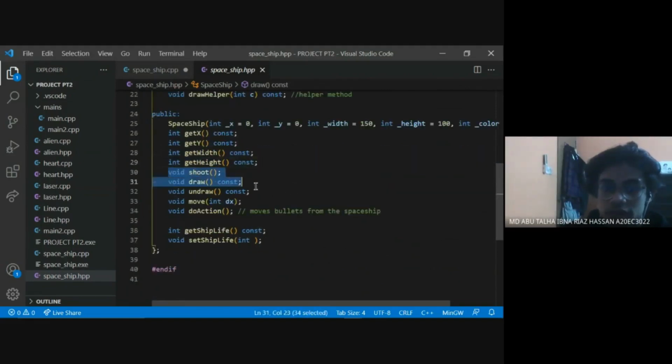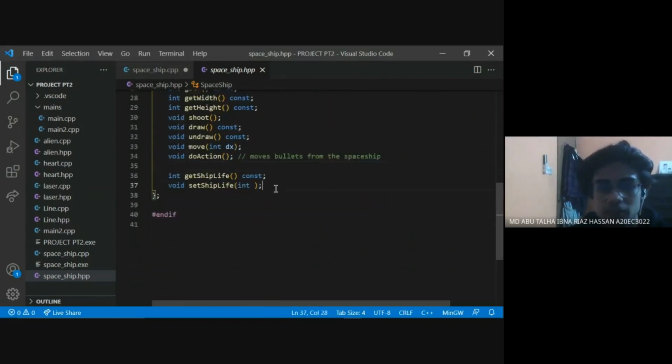These are action related methods. Basically, this shoots the bullets from the spaceship. These help in animating the spaceship moving from left to right, and the doAction method here moves the bullets from the spaceship. getShipLife and setShipLife basically change the value of the ship life. If ship life is 0, then the game is over. If ship life is more than 0, then the game continues.